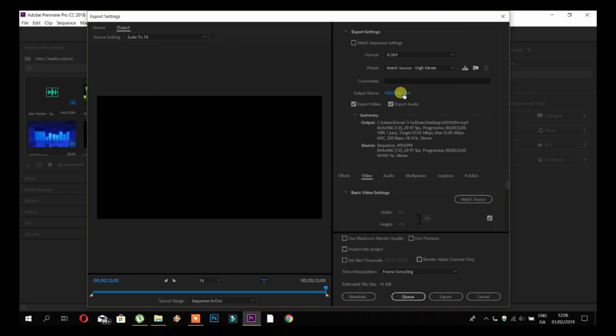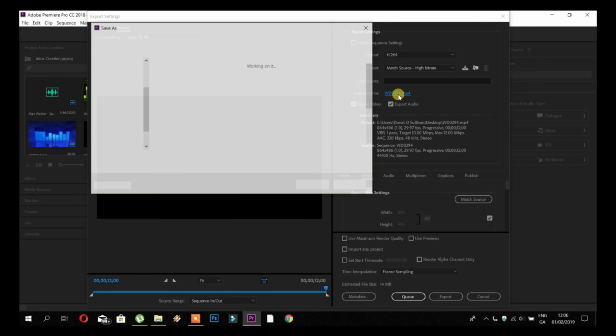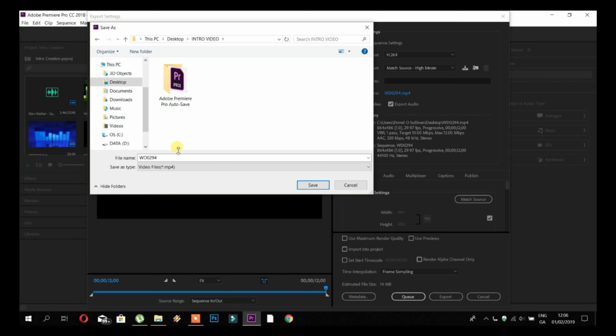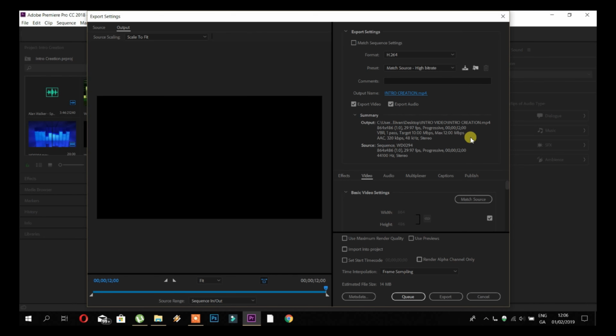Okay, inside here, we're going to give it a name first. So the output name is always along these lines. What you need to do is just click on it, find the file where you want to save the file. So I'll do intro video. This is where we saved all our files, and we'll give it a name. Intro creation. Oops, I missed the T. Okay, save. Hasn't saved yet.